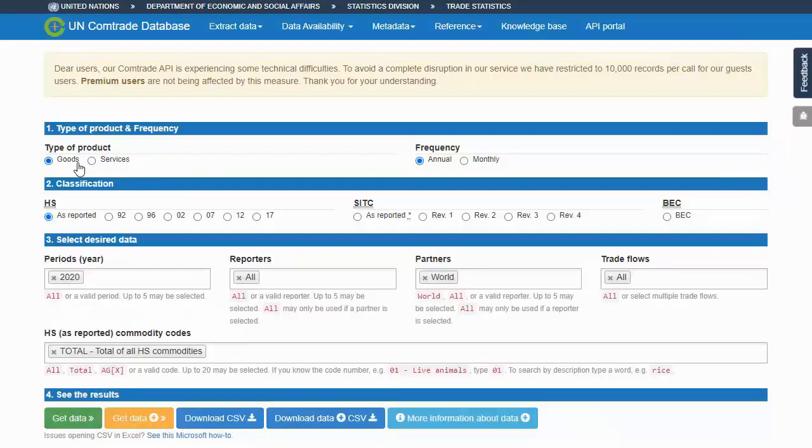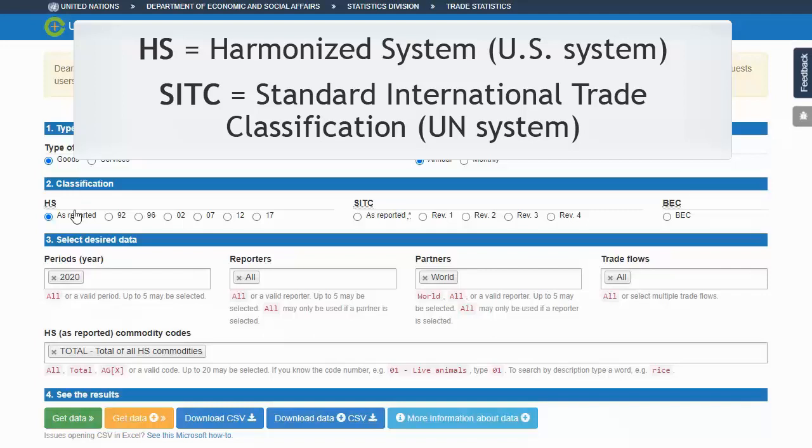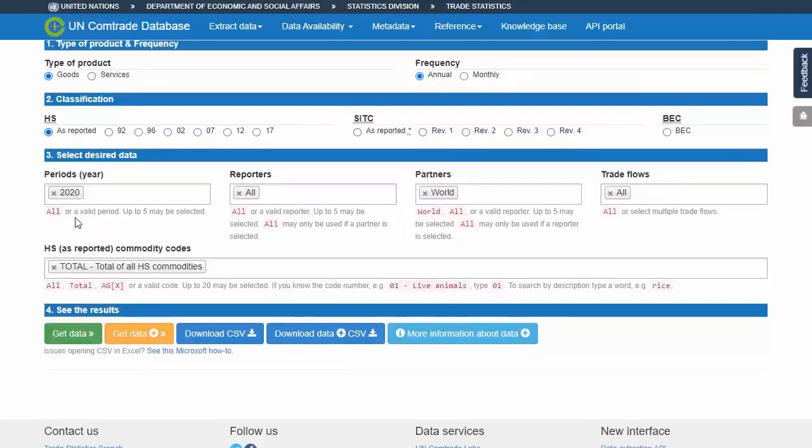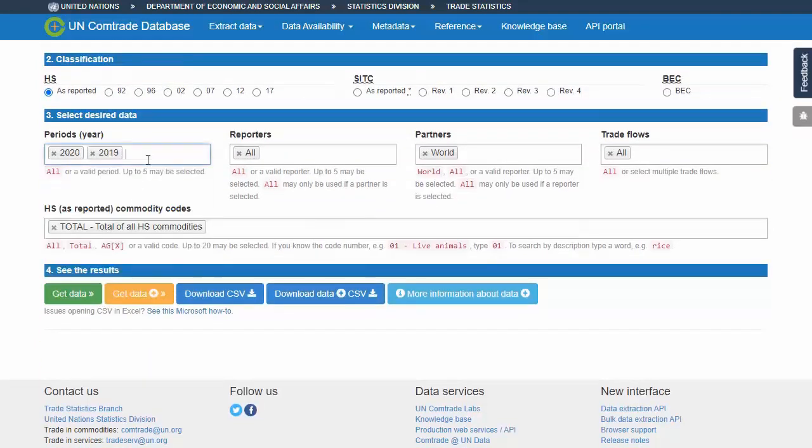For classification, you can use HS codes or SITC codes. HS, or Harmonized System, is the code system for tariffs developed by the US. The SITC, Standard International Trade Classification, is developed by the UN and is not quite as detailed as the HS. I'll go with HS as reported. Under Section 3, let's say I want the last 5 years' worth of data.